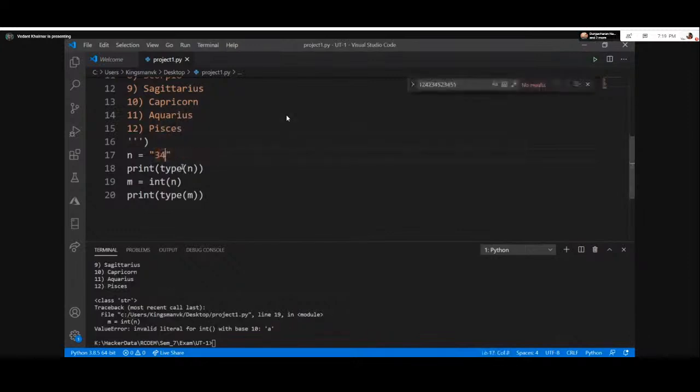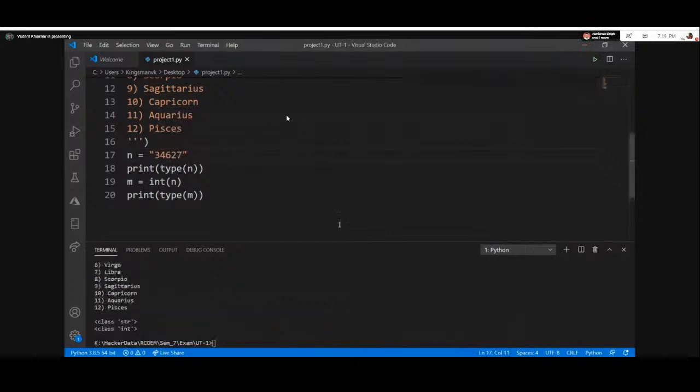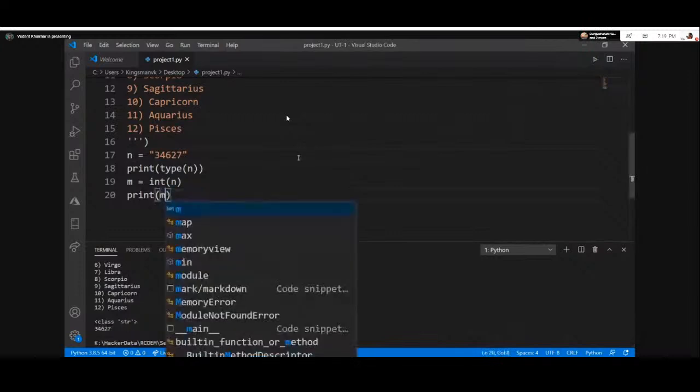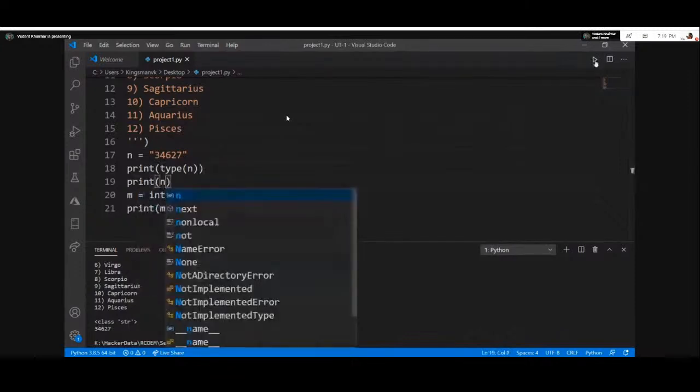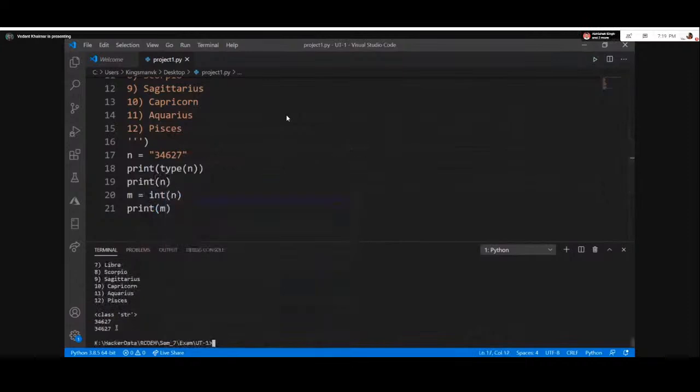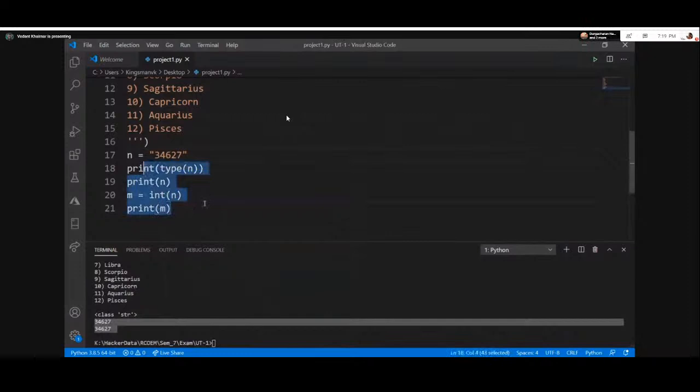So now I'll type any number there. Okay, and see. Again, it is typecasted. So print m. So now this m is nothing but an integer and not a string. So in here it looks the same, but the data type is different.